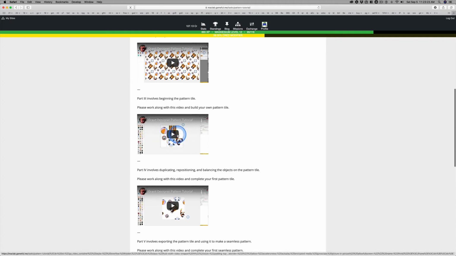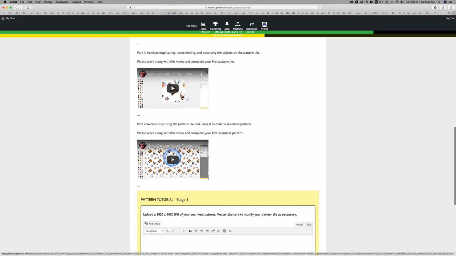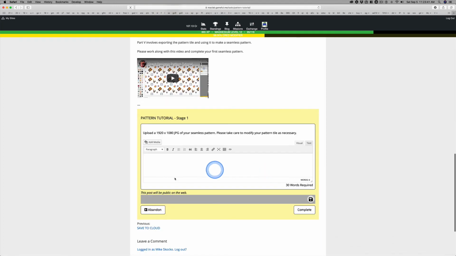If yours looks different than mine, significantly different, you know why? What did you do wrong? This will work. There are no tricks up my sleeve. There's no hidden things that I do. You work along with this, you will end up with a pattern. A 1920 by 1080 JPEG of a seamless pattern.